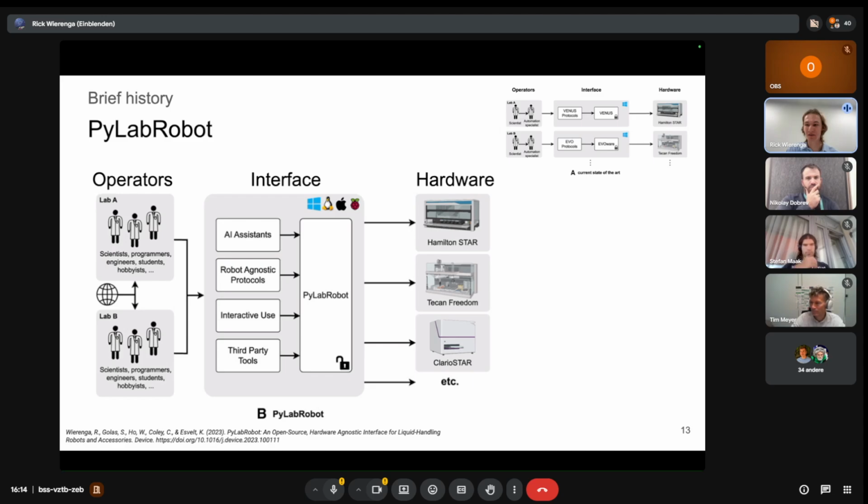You don't need to have Venus installed. You don't need to have EvoWare installed. You don't need to have ViewWorks installed. And just PyLabRobot is enough to talk to the machines. And then there's one library, sort of going from the right to the left here, that is PyLabRobot that talks to all these machines.